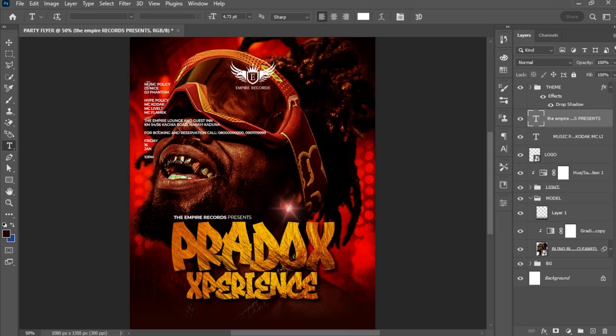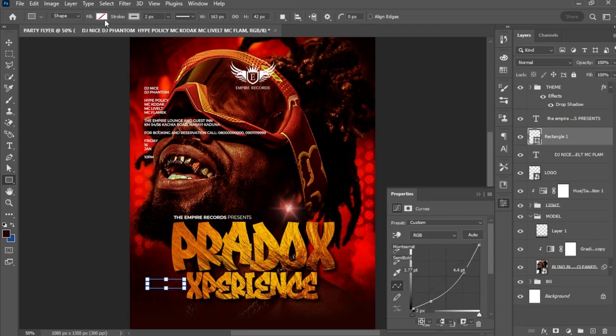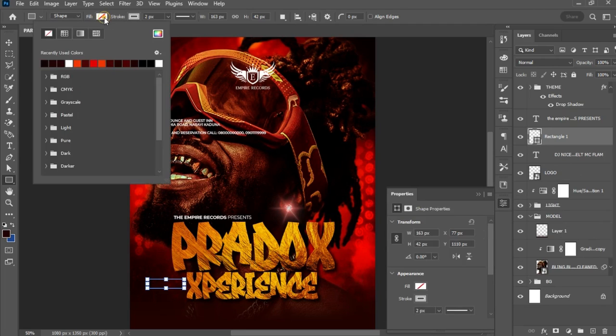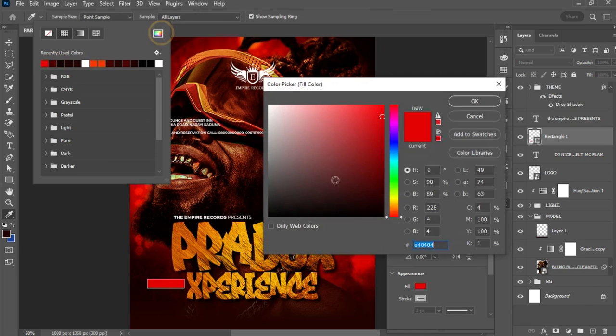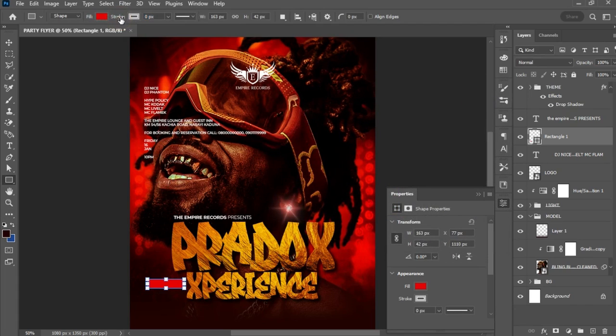So after I'm done with this, I'll move to the next phase of placing in the music policy text and the hype policy. So I'll come over here, pick my rectangle tool to be precise, left click and drag and create a rectangle of this shape like this. Okay, come to here and change the fill color to this, and this is the hex code for the color. Okay, and turn off the stroke precisely.